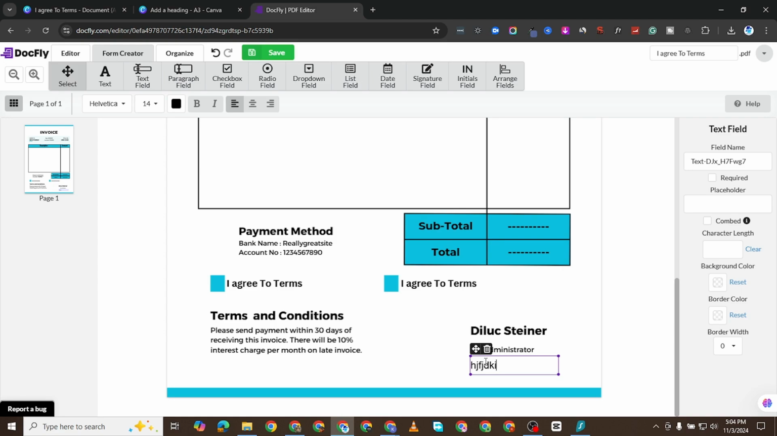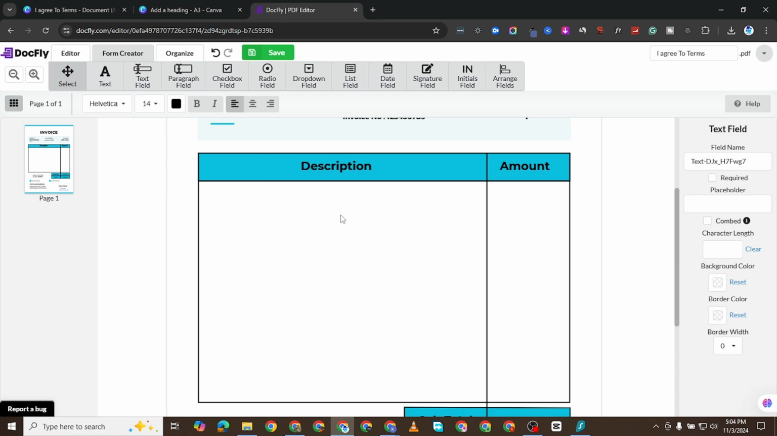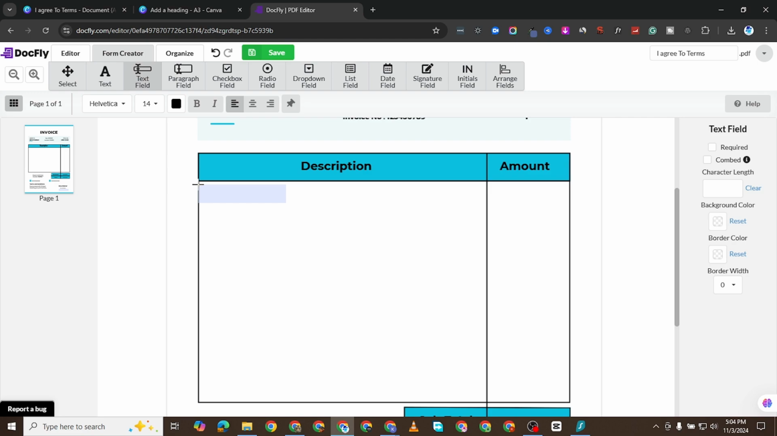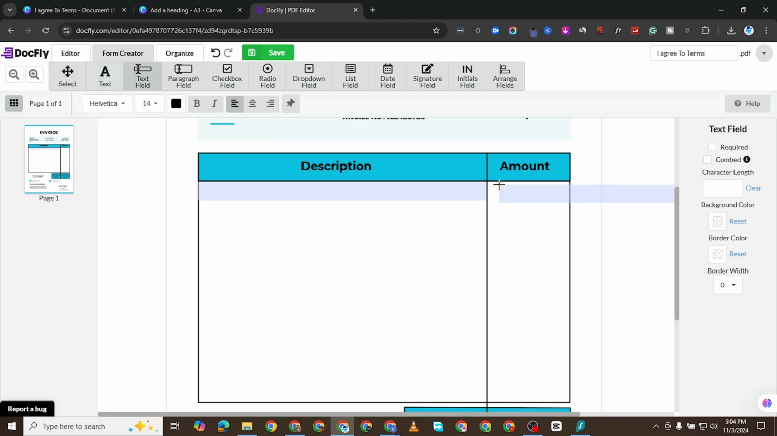You see, if I text, they can text in there. Secondly, what about here? They want to write some items, the description and the amount. So you could either put separate lines here, like take, for example, I can click on text field and add separate lines here where they can add separate items and separate amounts.